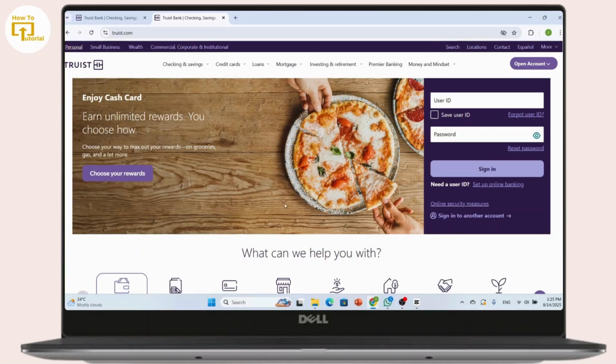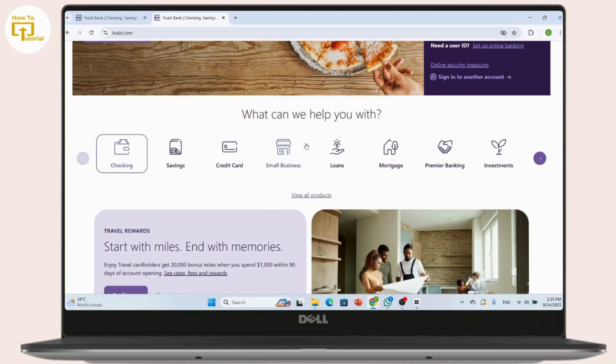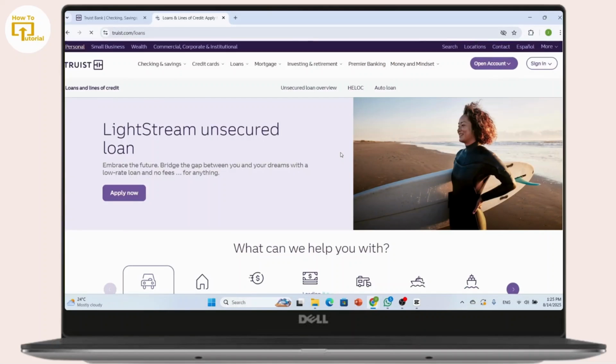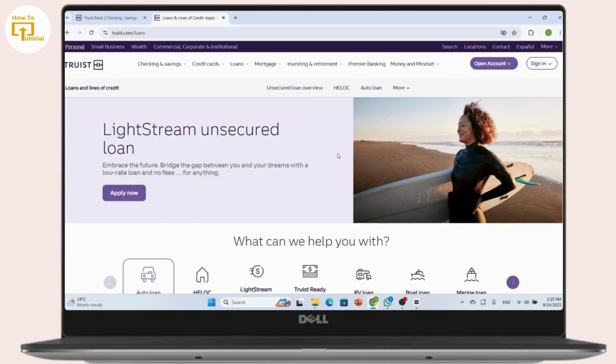Now here you simply have to log in with your credentials, and once logged in, you simply have to choose the loan and after that you just need to click on personal loans. And there you simply have to select the type of personal loan you need, like fixed rate, unsecured or debt consolidation. And with that you need to review interest rates, fees and loan terms.